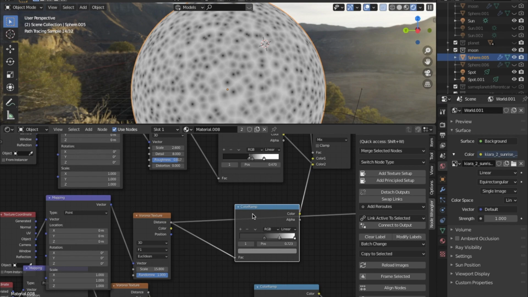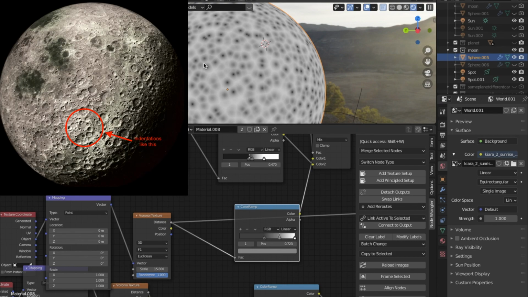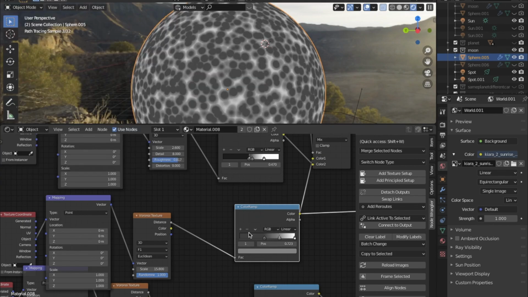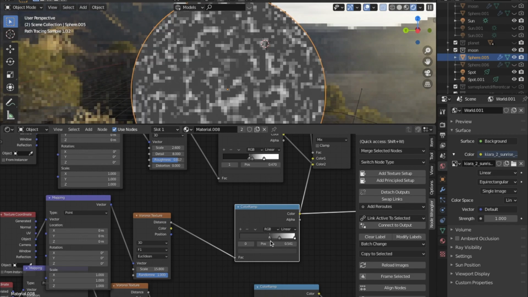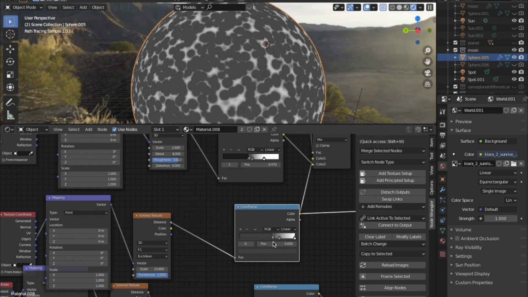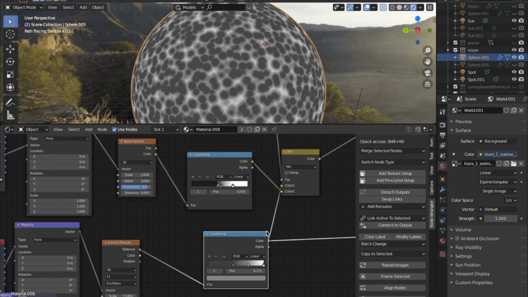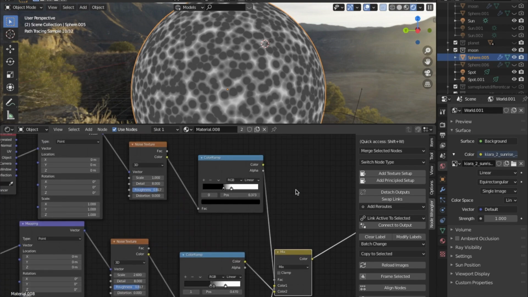I'll insert an image over here. And yeah, in the actual moon, you can see all these smaller circles. And then I use this. If I move this dark gray value, you can see how much stronger it gets. So that's what that color ramp is for, and also to add color. And then I mix those two together with this noise texture.